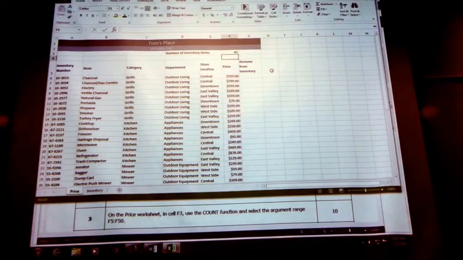Then if you press enter there, you should get the number 45. So it's going to count only those cells in that range that have some kind of data.